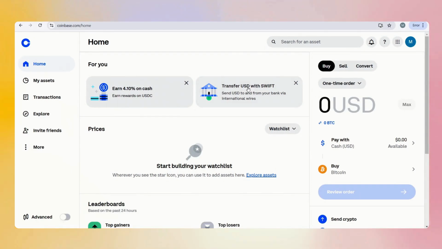Hi there, and for this video, we'll be showing you how to buy BTC or Bitcoin on your Coinbase account. So right now we're here on the homepage of our Coinbase. And of course, the first thing we have to do is to make sure that you have a payment method linked with your account.